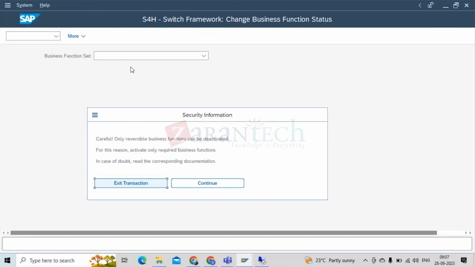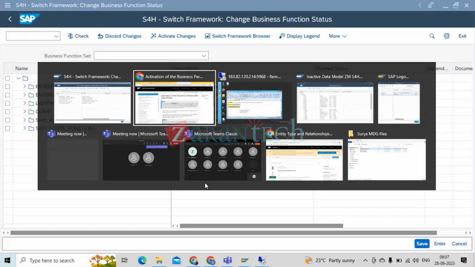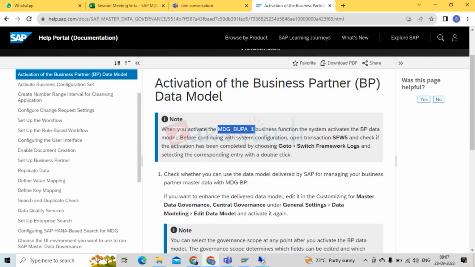Here also you can see it is giving this security information. Careful, only reversible business functions can be deactivated. For this reason, activate only required business functions. In case of doubt, read the corresponding document. Click on continue. Here you don't find where the standard data model is. Let me show you how to find that.